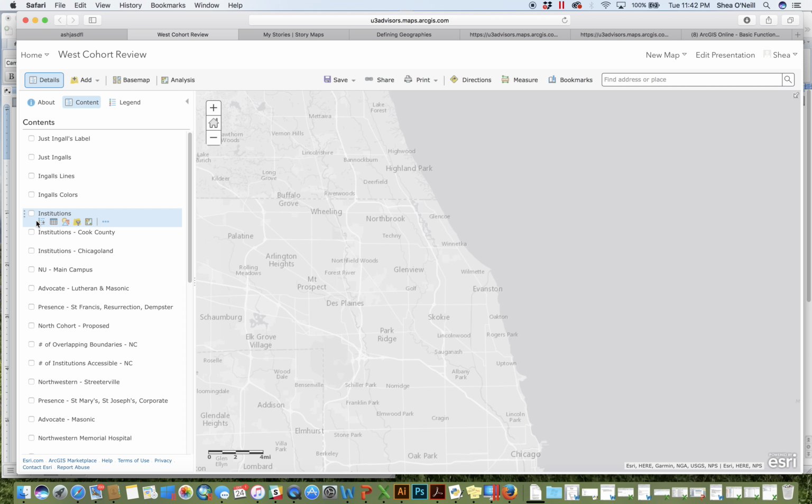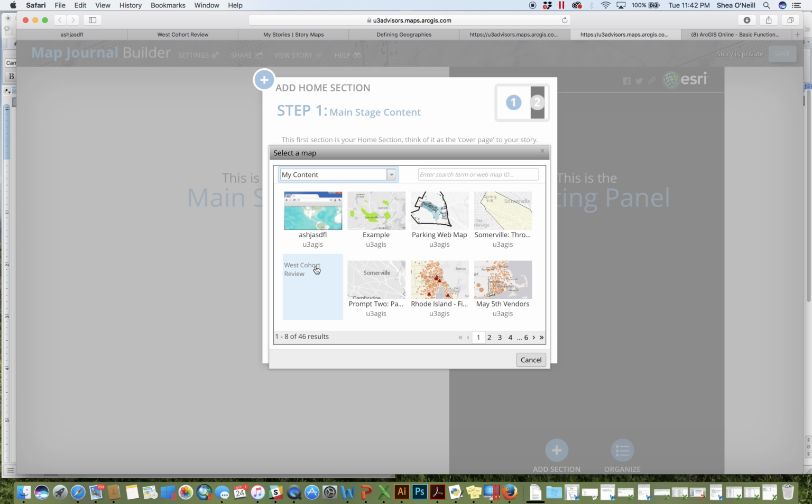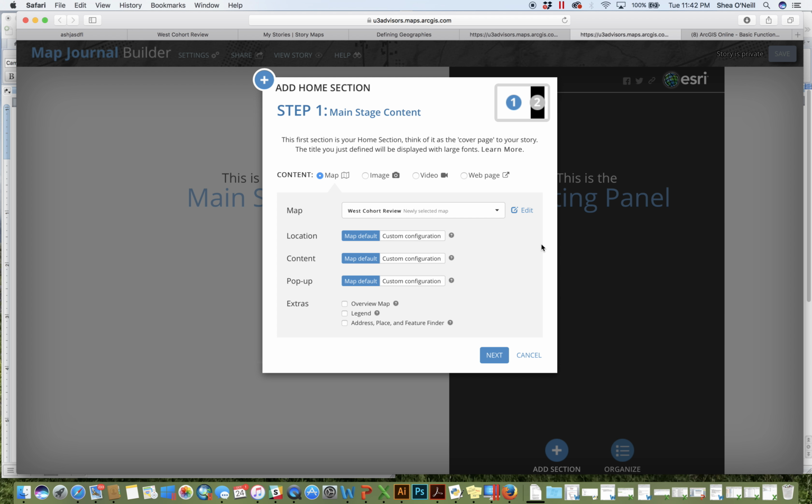The reason is that anything that's turned on will automatically show up on your story map and you'll have to turn it off. That'll be clear in a moment, but it's just good practice that after you've made your base map that you want to reference, you turn the layers off, because you'll be able to turn them on in your story map. So I picked my West cohort review.